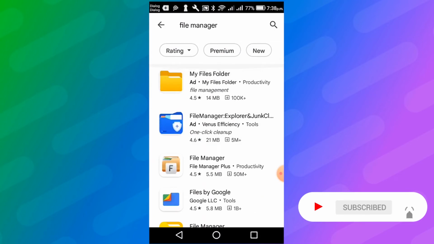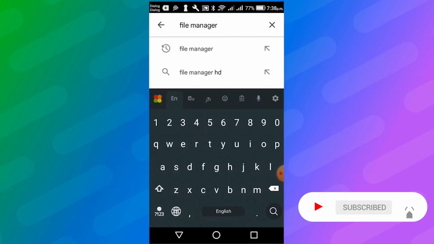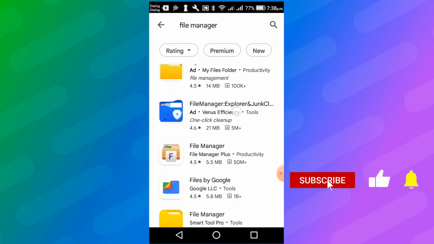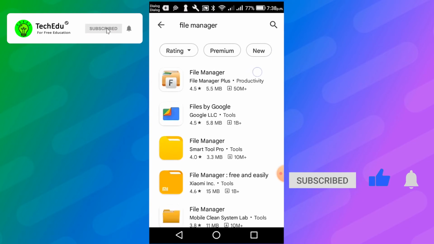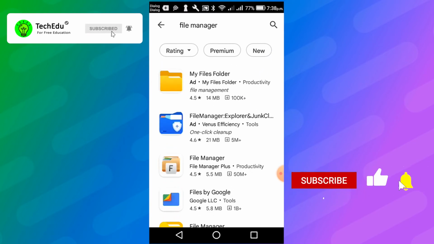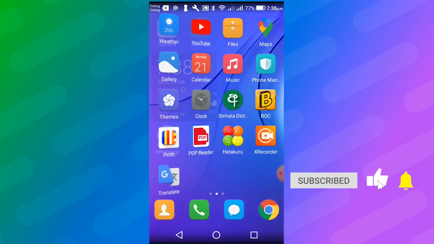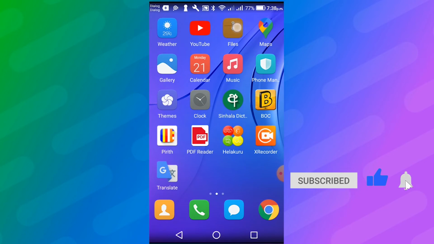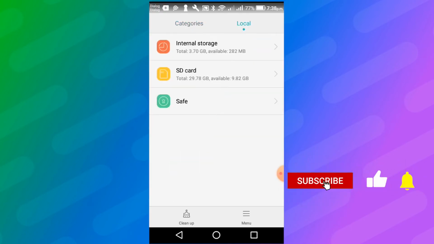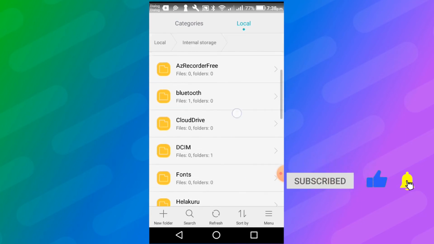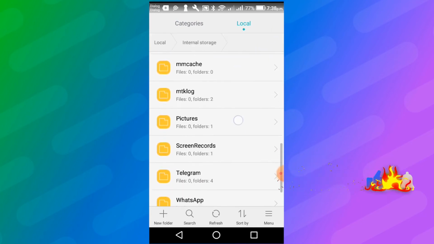When you go to Play Store and search for File Manager, here you can see there are many search results, so you can download and install one of these to your phone. Once you install this, you have to open it and go to local, and here you have to select your default storage location. Now here search for a folder called WhatsApp.